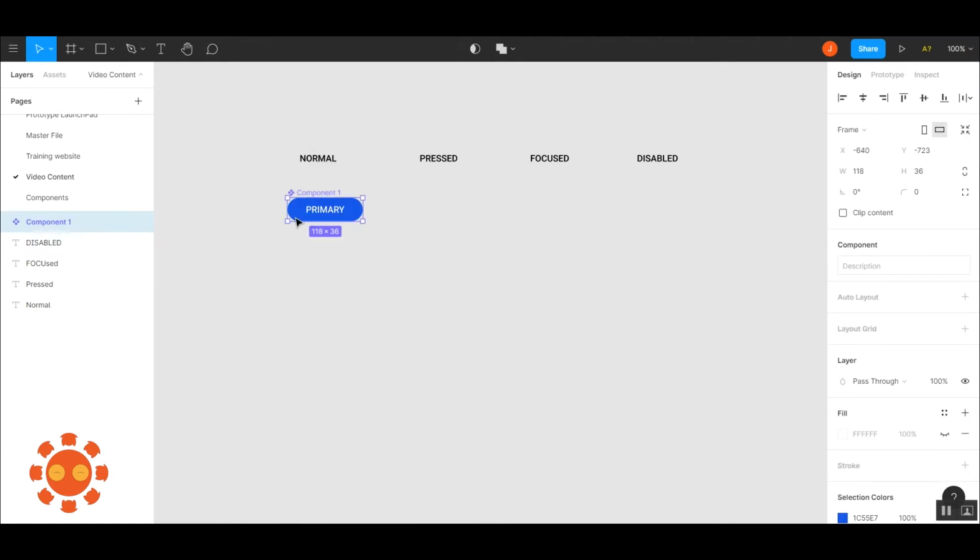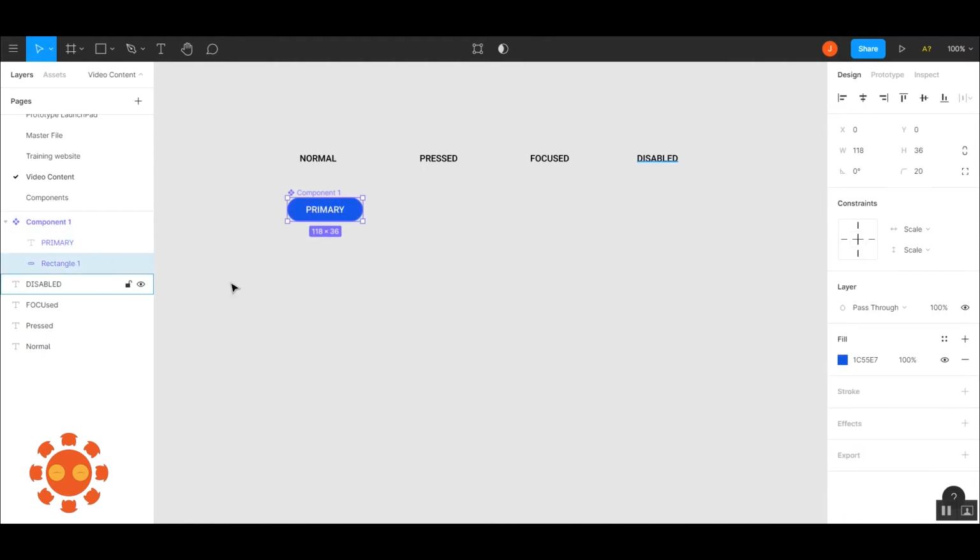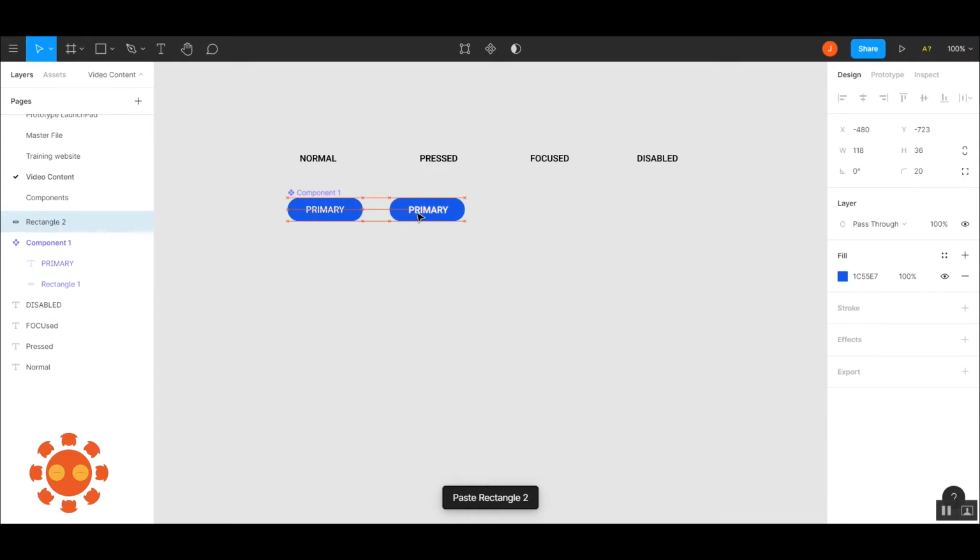Once you do that, you can see this sign here which shows that this is a component, and under this component I have the text and the rectangle. This is how you create a component. Now if you want to create an instance from the component, which is just an occurrence similar to this component, let's do a Ctrl+C and Ctrl+V. That will create a new instance. I will create a few more instances.